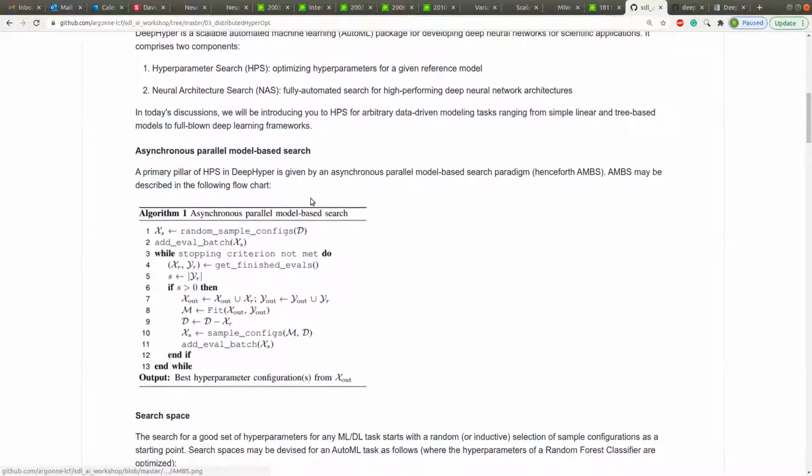Okay, so AMBS, the M in AMBS stands for model. It's very important that you realize that that is not the model you're optimizing. That is not the model that you're finding hyperparameters for, right? The model in asynchronous model-based search implies a model that is being fit for a metric that you want to optimize. So let's say that you want to build a good classifier, and you want to tune your hyperparameters so that your classifier gets more accurate on some validation data set.